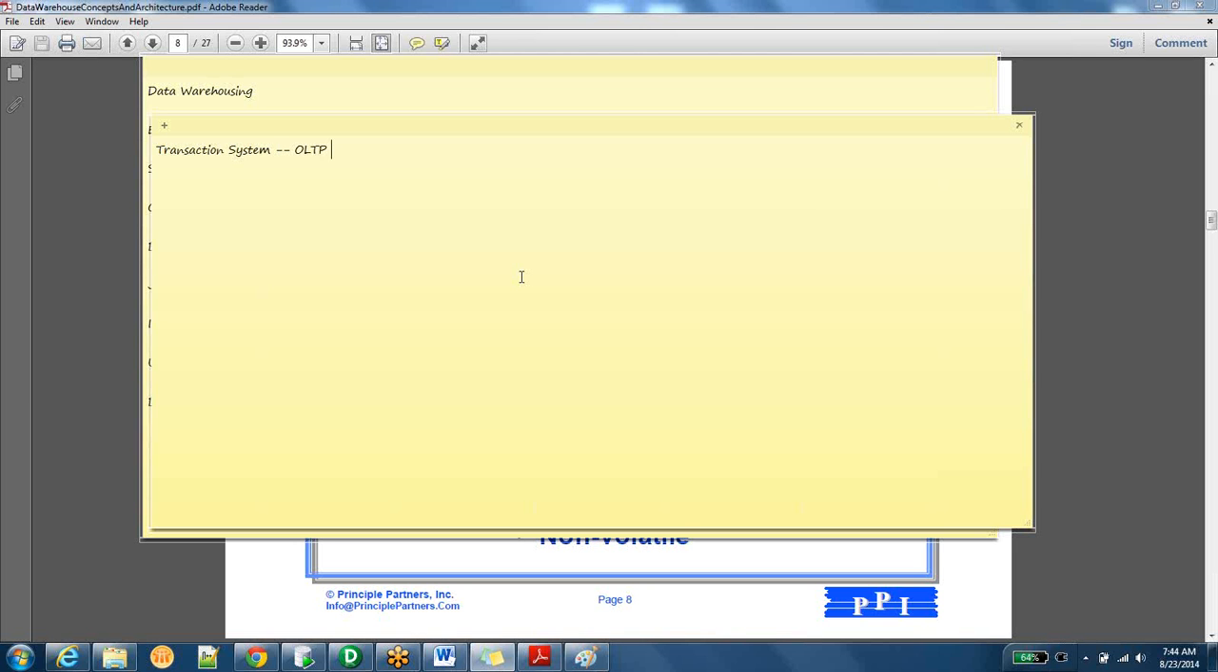So those are transaction systems. Those transaction systems, for transaction processing, we call them OLTP systems. That gives us only an idea of your transactions, not other than that.